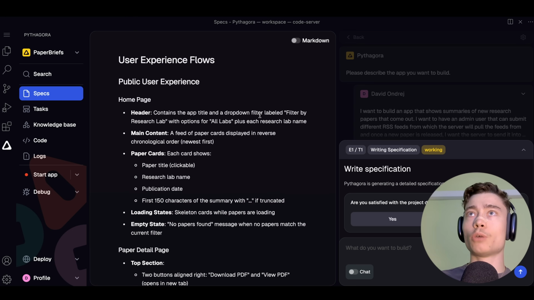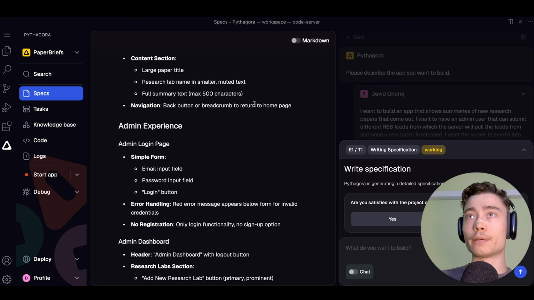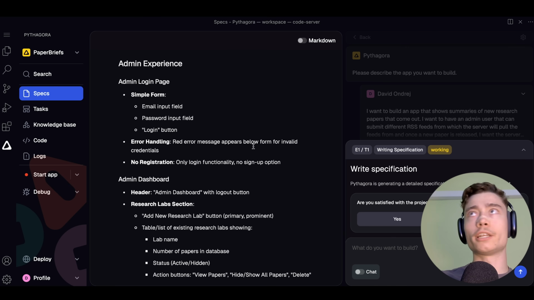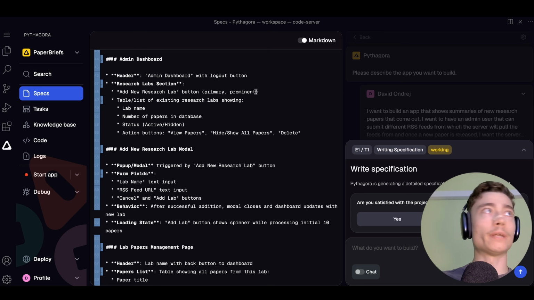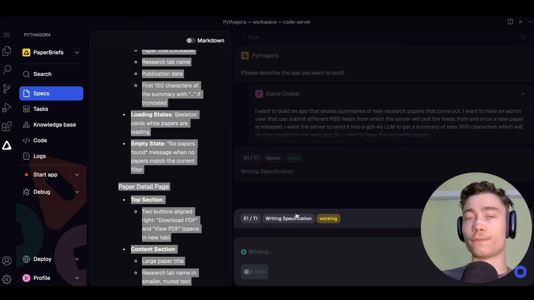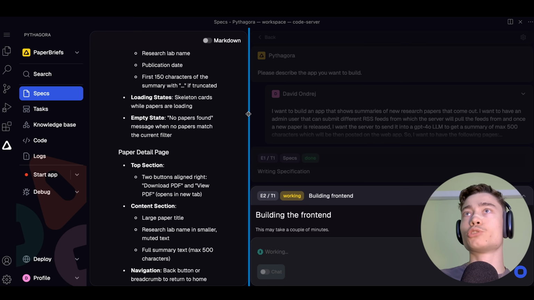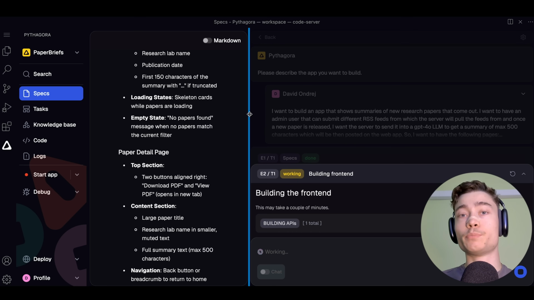For my single prompt, it created this detailed spec file that is optimized for LLMs to build upon. Of course, you can make any changes to it if you want. You can view it in plain Markdown if you want. Or if you're happy with it, you can just click on yes and continue to the first step, which is building the front end. Pythagora is really well structured in terms of it doesn't try to do everything at once. Instead, it works in these stages. Obviously first it started with the spec file, but then it starts building the front end.